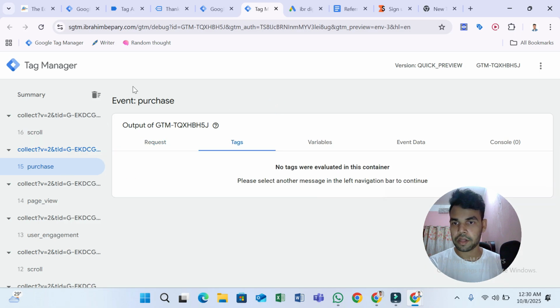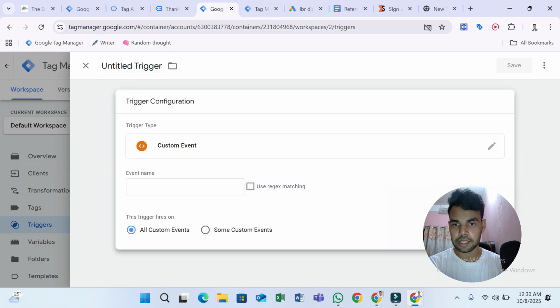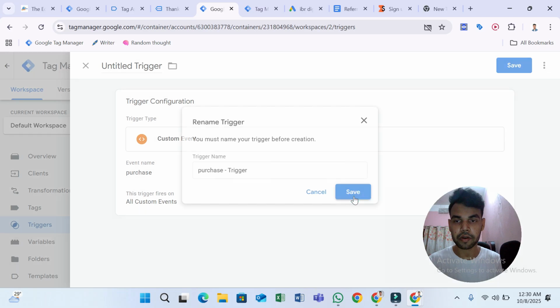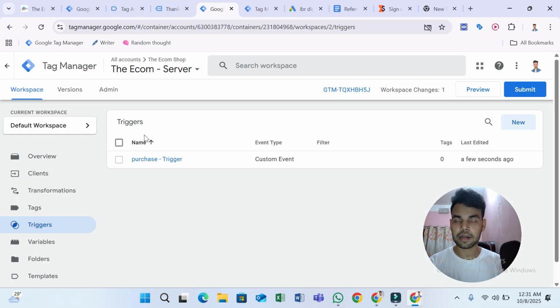Okay, you need to just copy this event name, like purchase, the event name is purchase. Just copy this name and paste it here just like this, and save this trigger with a name like purchase trigger, and this configuration is in the server container. Okay, it's like we send data from the web container to the server container, and from the server container we are configuring everything to send this information to Google Ads.